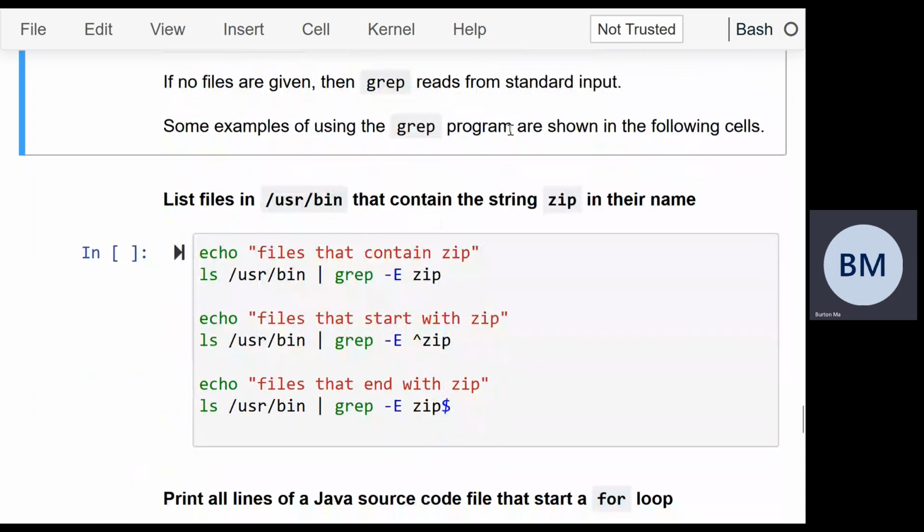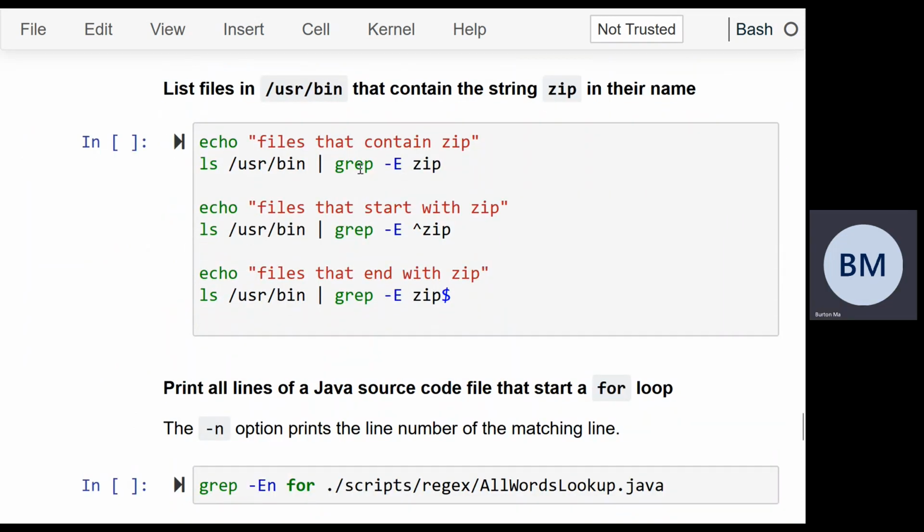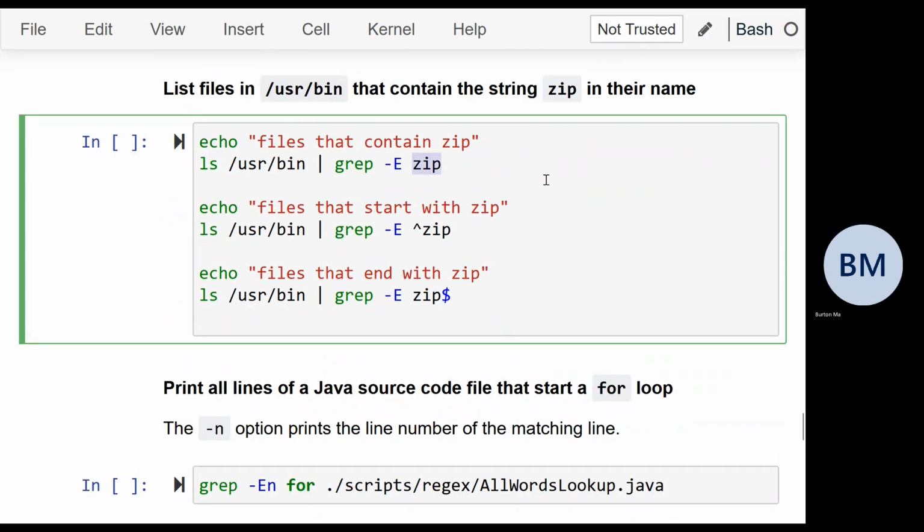If no files are given, grep will read from standard input. Okay, so I want to use grep to find all occurrences of the string zip. I'm going to get my input from the ls program. I'm going to list the contents of user bin, and then I'm going to filter that through grep to find all of the files that contain zip.